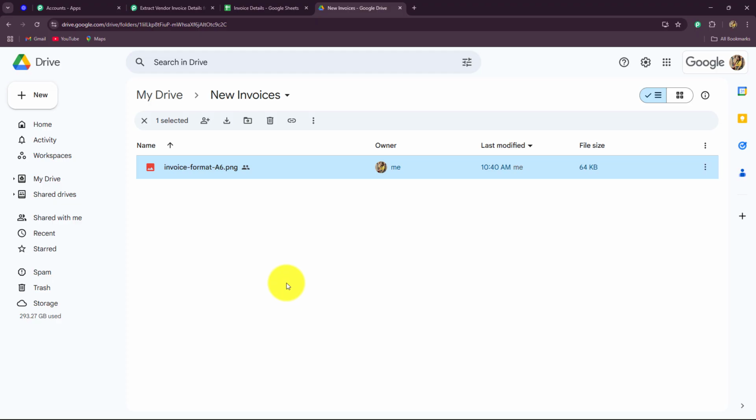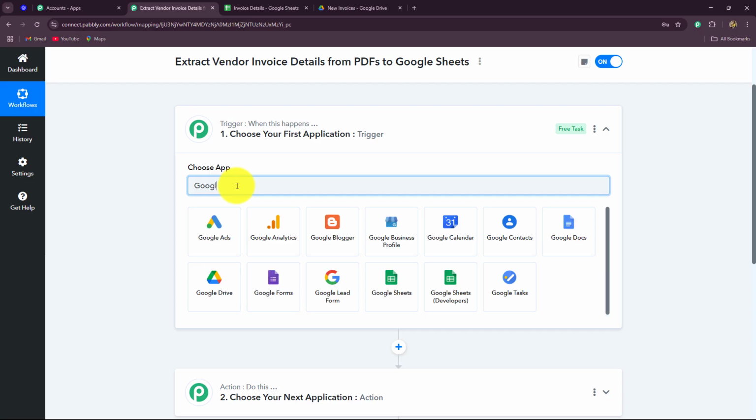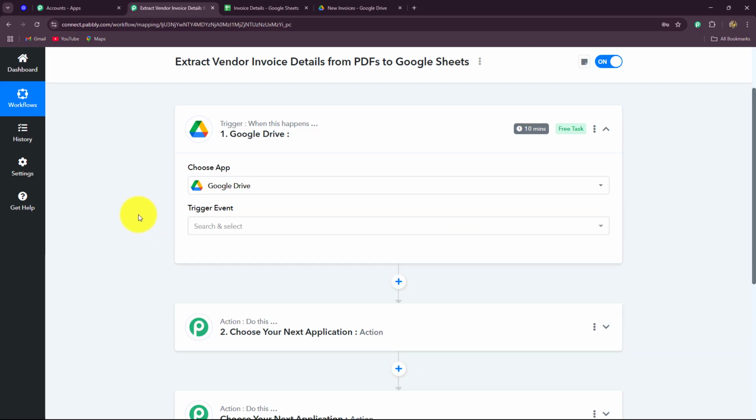So here Google Drive will be my trigger application, as whenever a new file is uploaded in a specific folder of Google Drive, I want my workflow to start. So in that case, I'm going to select Google Drive as my trigger application. If you are using other drives such as Dropbox, you can also select that over here.